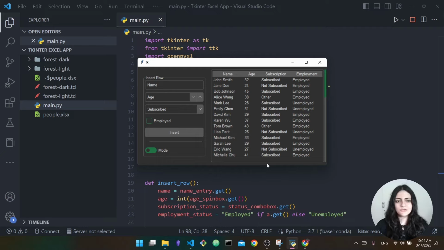So in today's video we are going to build this Excel app with Tkinter. What this app does is it connects to a certain Excel sheet that we have. In this case this is going to be our people Excel sheet. This is just some random data about certain people, employment, things like that. It will read this data and display it here in what we call a Tkinter Treeview, which allows us to create this table here. You can see we have different columns and rows. You can actually scroll and look at it.